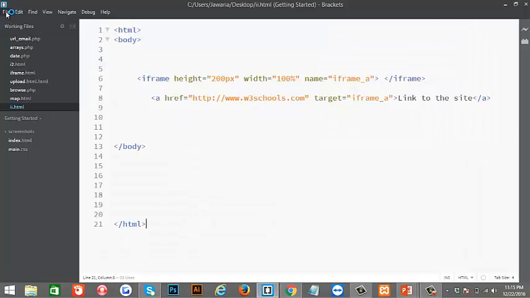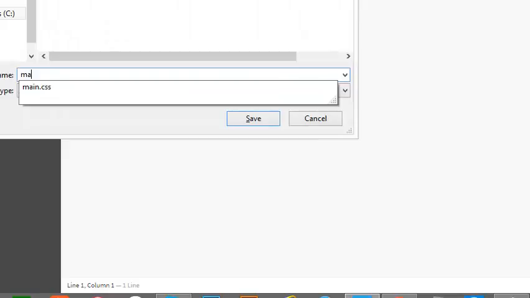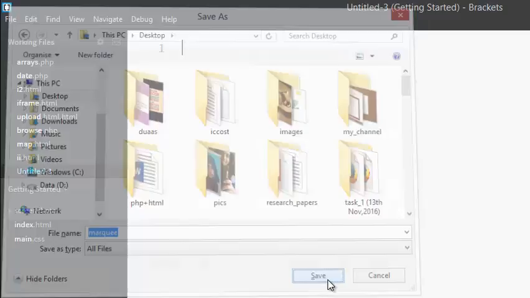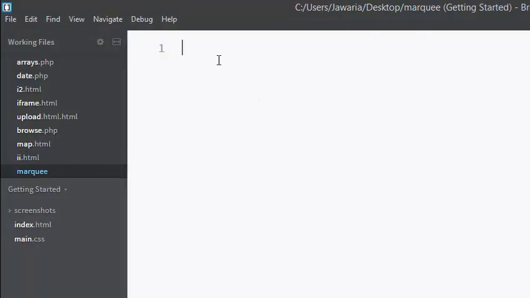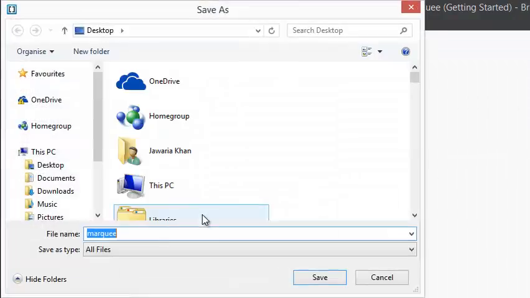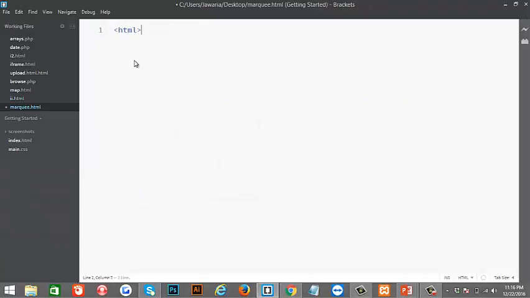I'm going to open my text editor, Brackets, create a new file, and save it as marquee.html on my desktop. Oh sorry, it must be saved with the name of the file along with the extension. Save as marquee.html on desktop. Save.